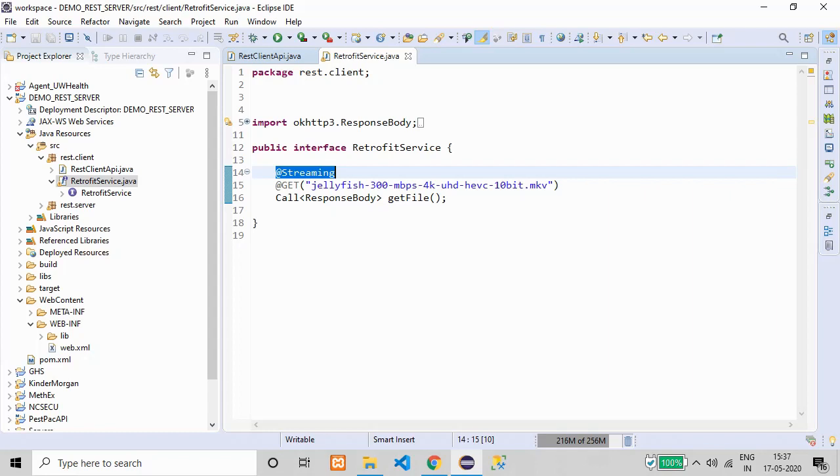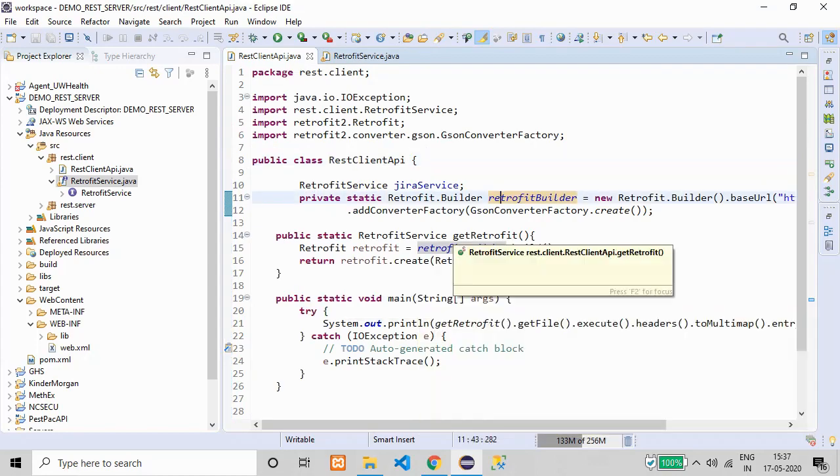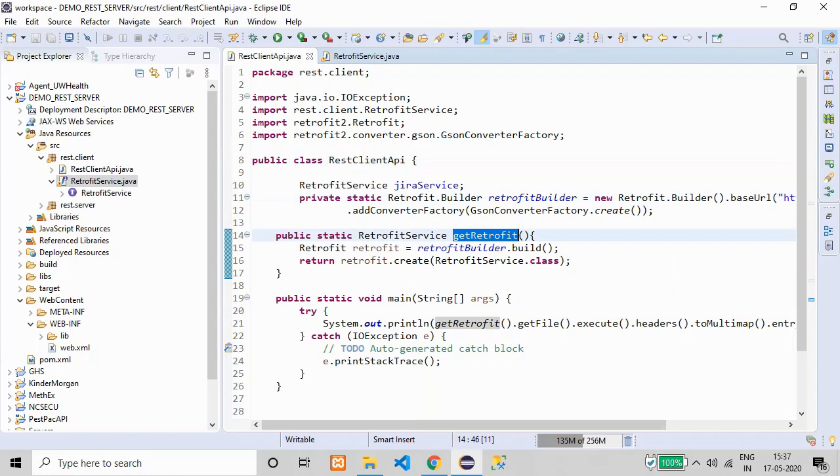Okay, now coming to the main class, which is the boilerplate REST client API class. We have only declared our Retrofit builder here, and then we have a method here which will hook the Retrofit to our service interface. So that's all the implementation for our client API.